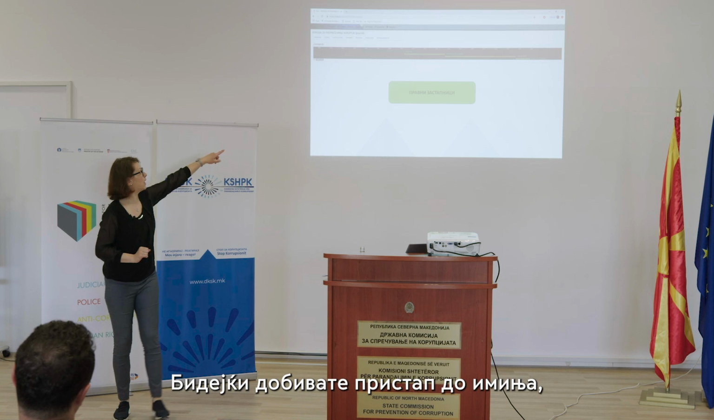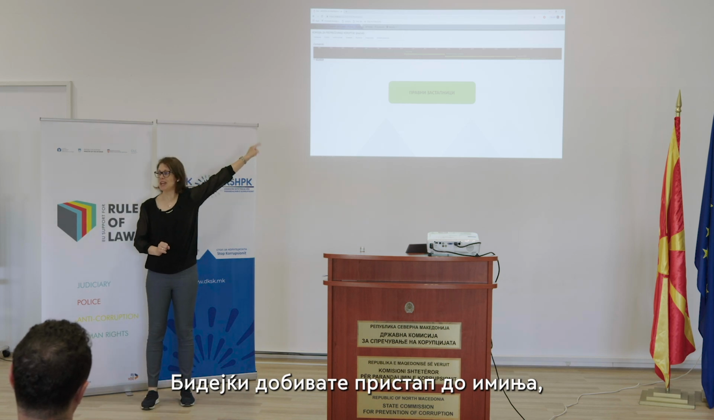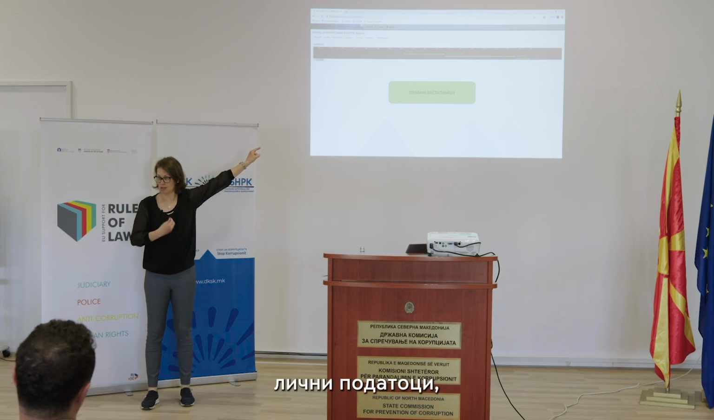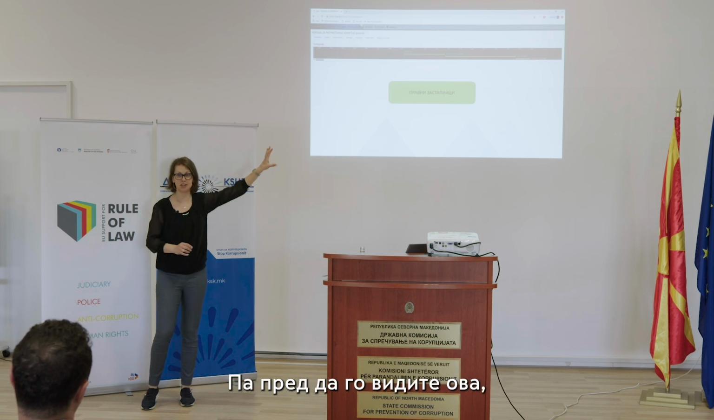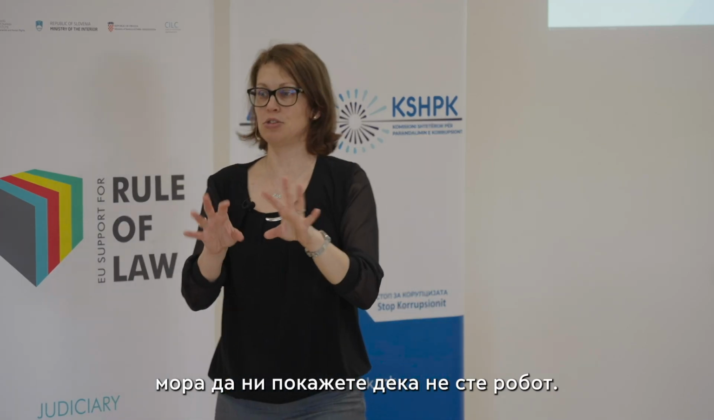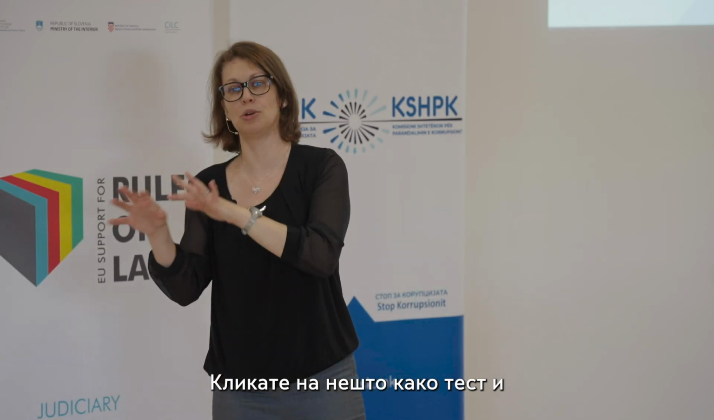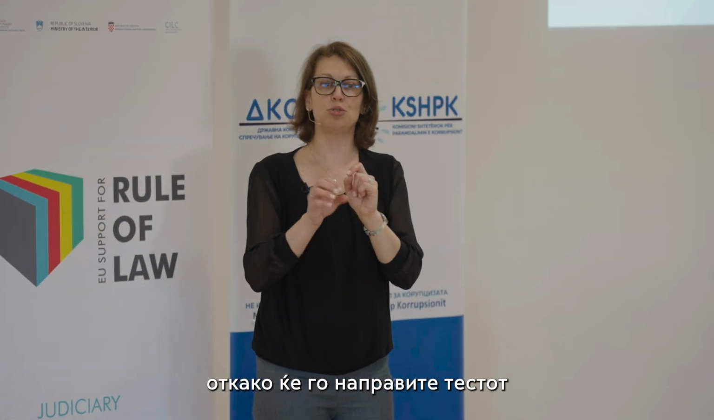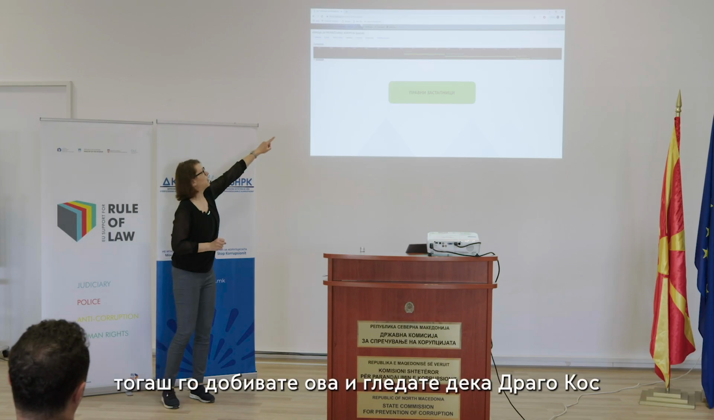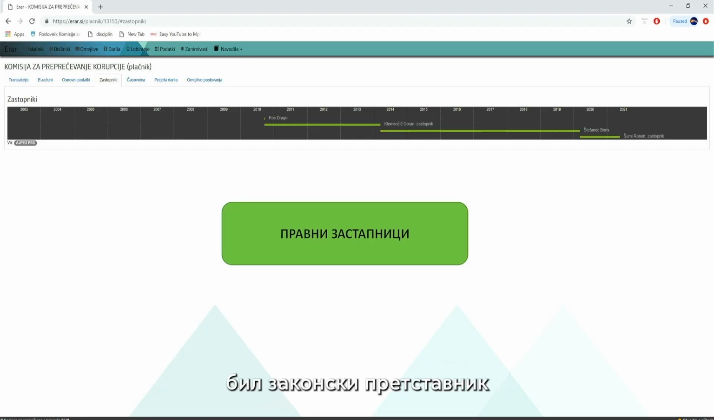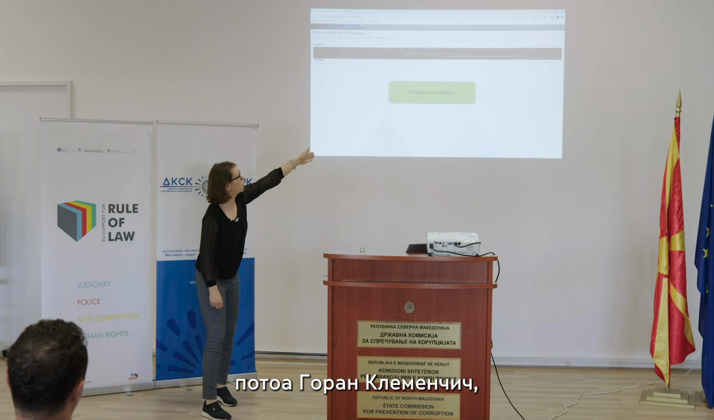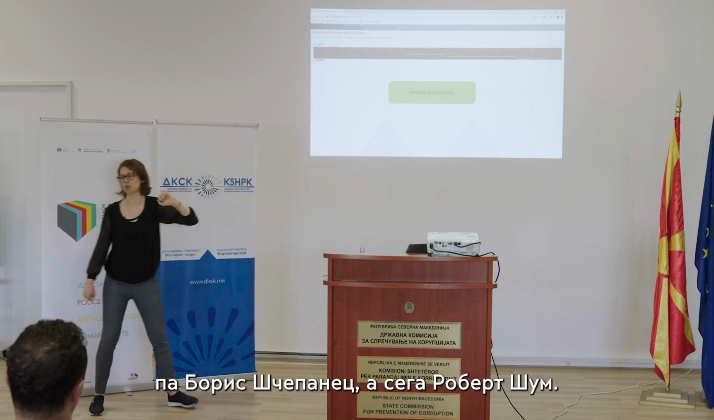So here is where you have to insert the data showing that you're not a robot. Why? Because you get access to personal data, the names of the legal representatives. So before you see this, you would have, please show us that you're not a robot, you click something, do a test, and once you do the test, then you get this. And you can see Drago Kos was the legal representative between that and that period, Goran Klemenčić onwards, Boris Stefanec onwards, and now Robert Čumny.